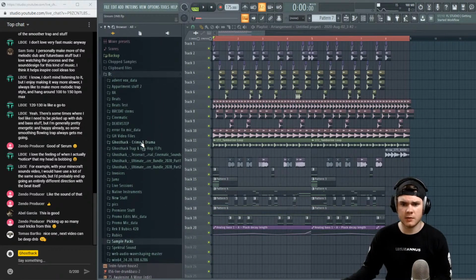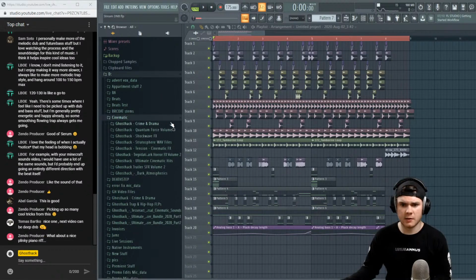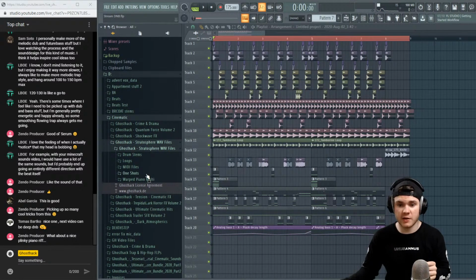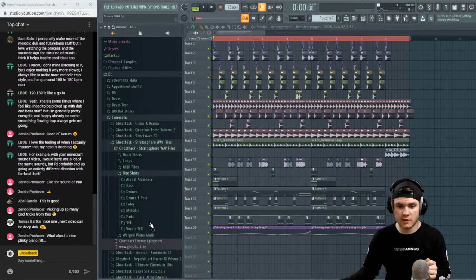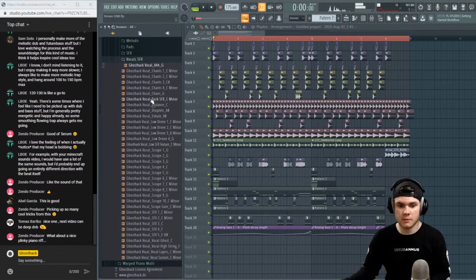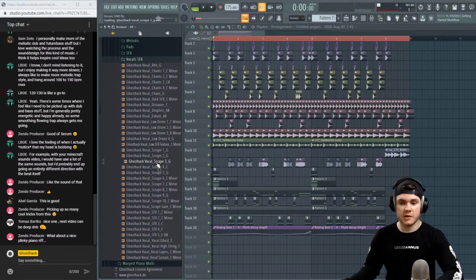Is it in here? Cinematic. Stratosphere. Yeah, there's some wave files from Stratosphere that include vocals. Like there's some vocal effects. This would be kind of interesting. Plinky piano riff. That could be interesting as well. But there's different things we could do here. I could add some strings.